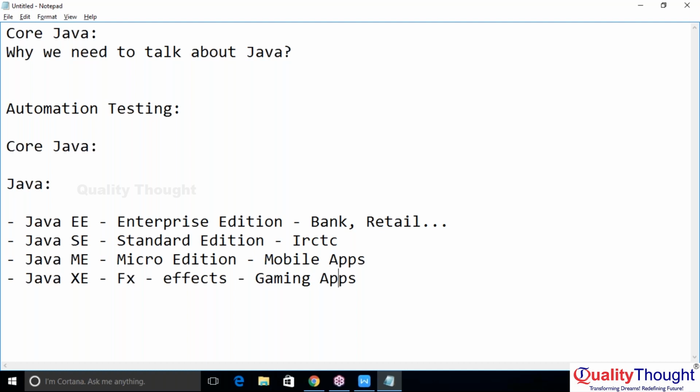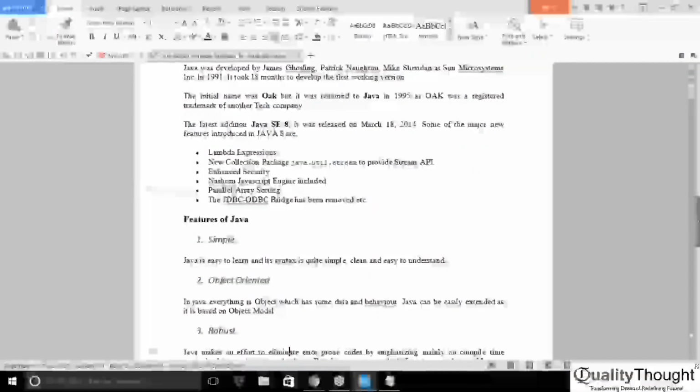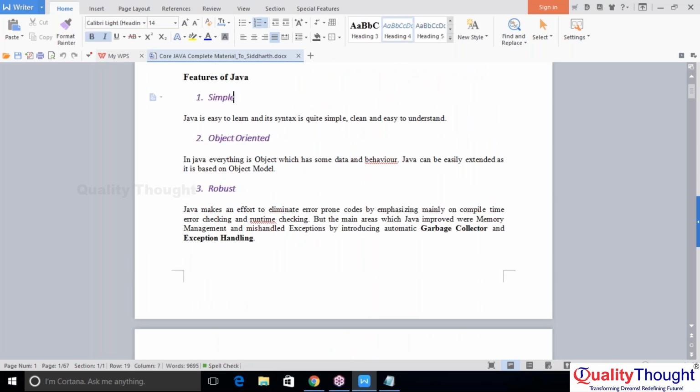XE is nothing but, I think, Express Edition. Understand? Any questions? Mostly in our system we are going to use Java SE, standard edition. Next thing, features of Java. There are a lot of features in Java. So what are all the features that it will have?